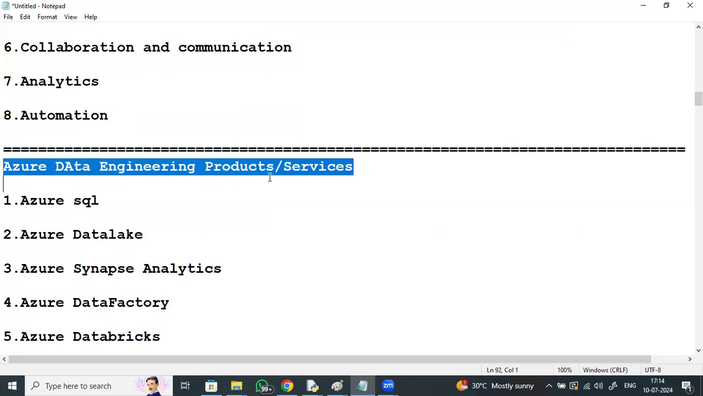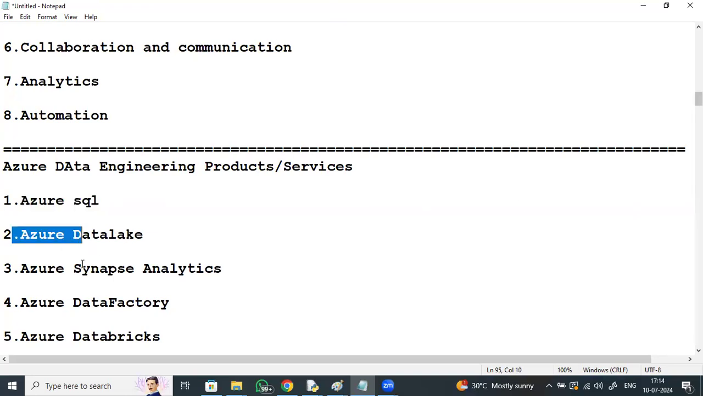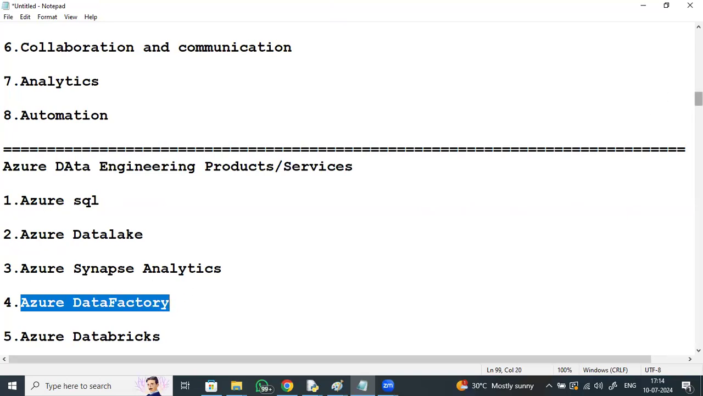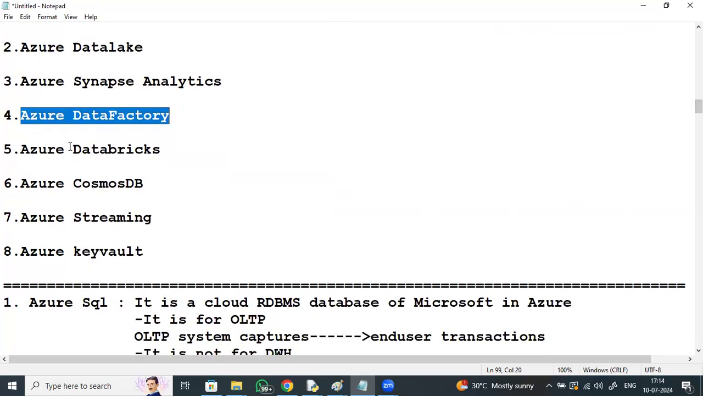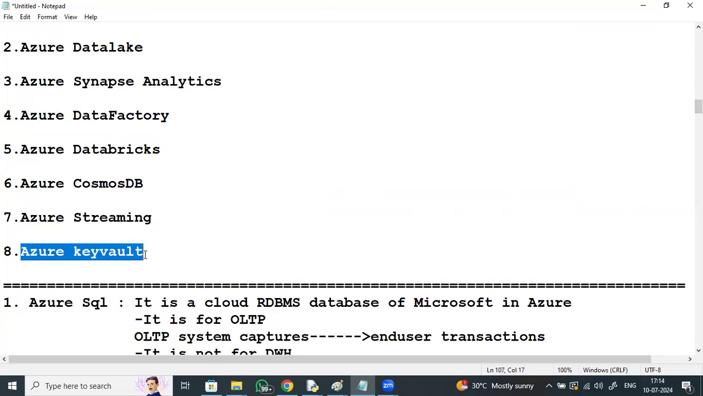Azure data engineering products. I was just briefing you about them: Azure SQL, Azure Data Lake, Azure Synapse Analytics, Azure Data Factory, Azure Databricks, Azure Cosmos DB, Azure Streaming, and Azure Key Vault.